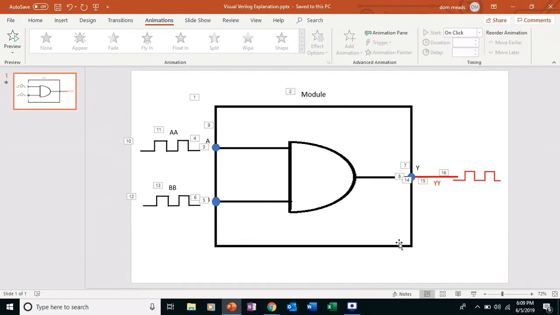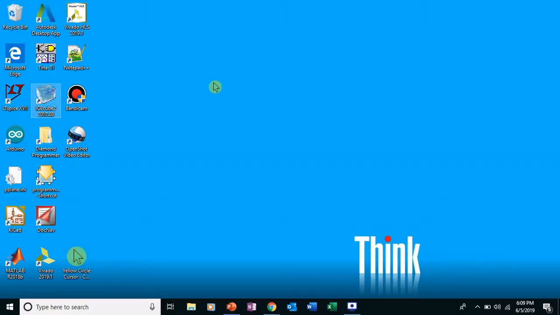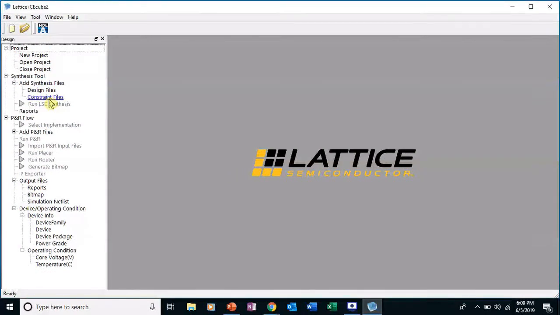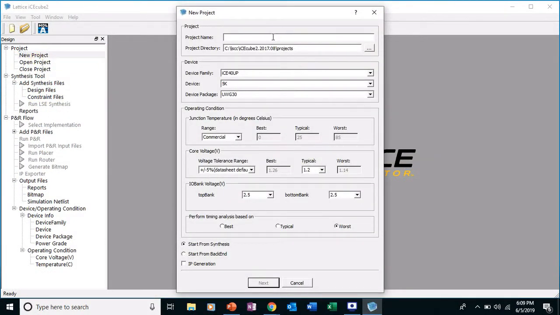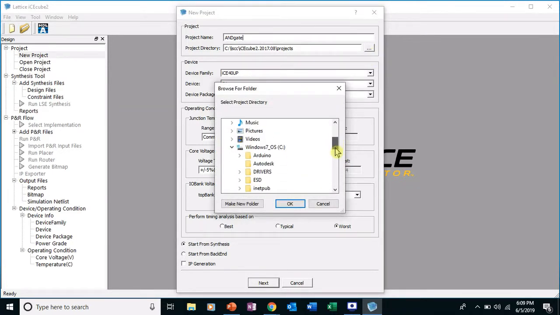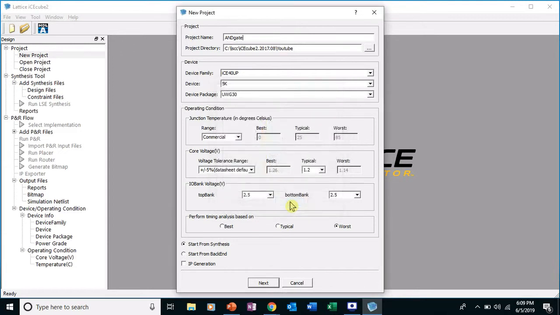So now that we got that out of the way, you can open up IceCube2, double click on new project, and write project name. I'm going to call it AND gate. I'm going to save it to the YouTube file that I made, which was in LSCC, and I clicked IceCube2. Then I went down to YouTube. Okay, that's going to work.